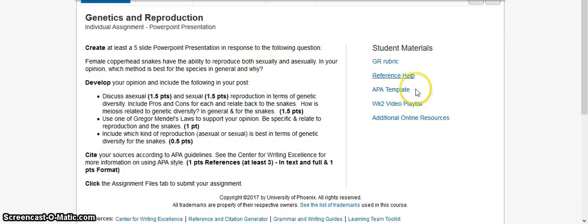And then you'll have different things over here. I'm going to look at the rubric. You should be watching the playlist. There's a template to help you in APA in general, a reference, and then some additional online resources just for this week. So you can click on that and see a lot of videos to help you understand the materials. I'm going to go through the whole directions in the rubric because it's in there too. So let me pause this and open that up.